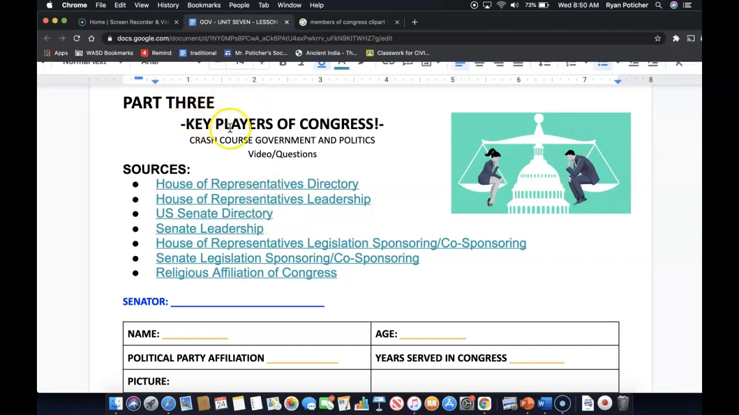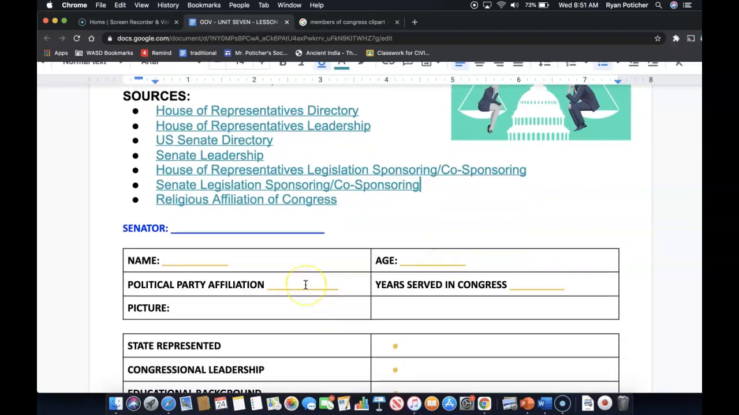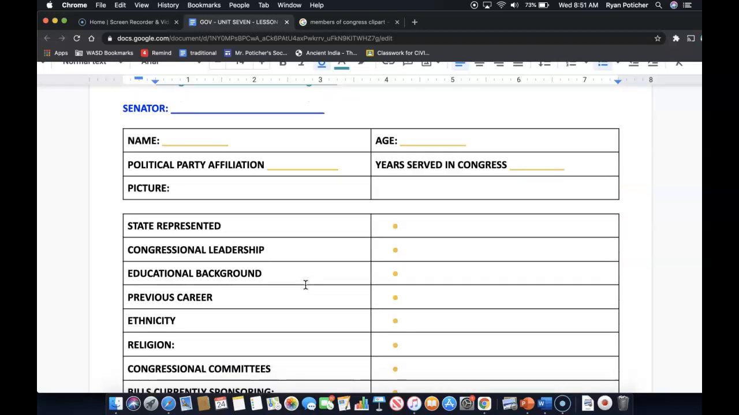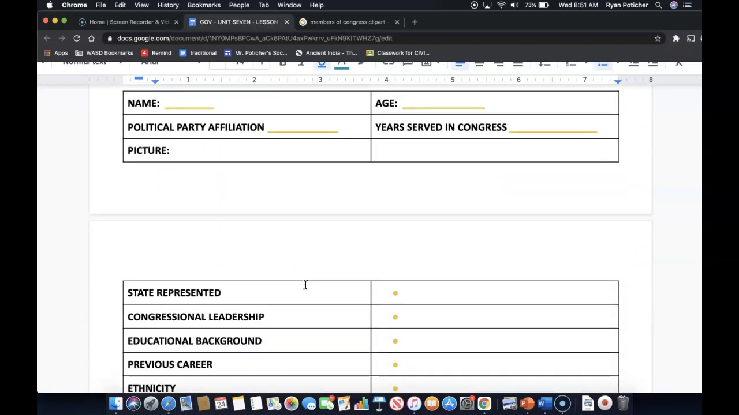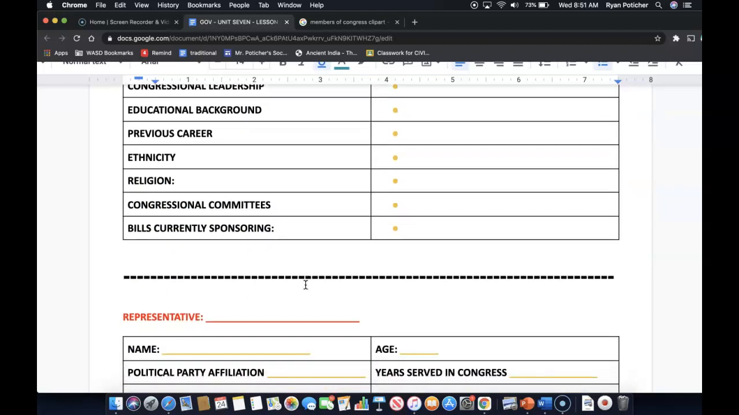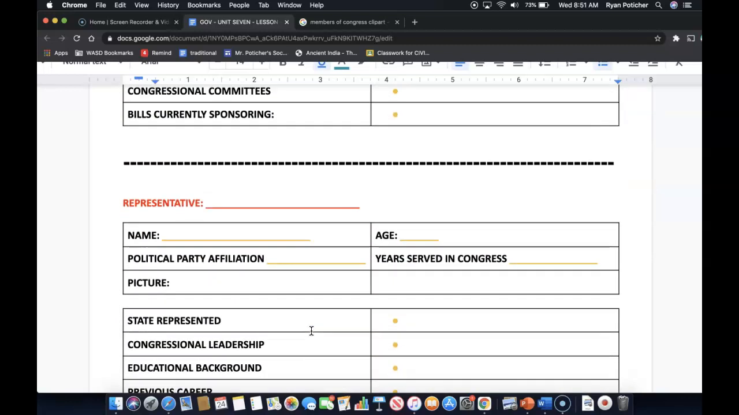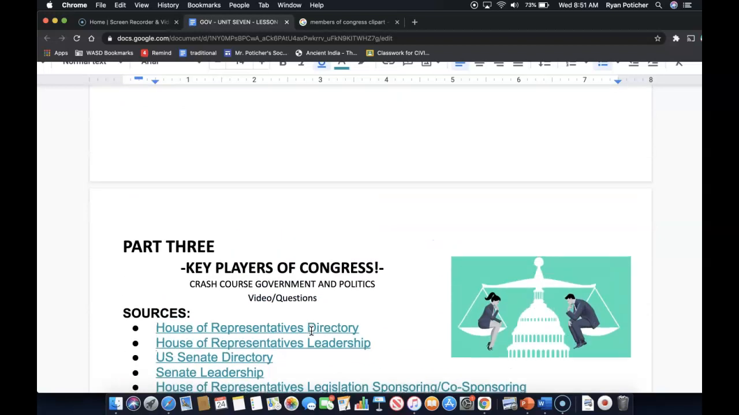As you can see here, for part 3, you're going to be analyzing key players of Congress. This particular part of the assignment allows you the chance to actually understand a little bit more about our direct senators and representatives. Using the sources provided here that have been hyperlinked to the Google Doc, you're going to, of course, find out more about senators from Pennsylvania. There are 2 of them. And then, of course, you're going to find out about our direct representative from our specific district, down here below the dotted line. Please remember that all information and criteria can be found from the links provided up here.